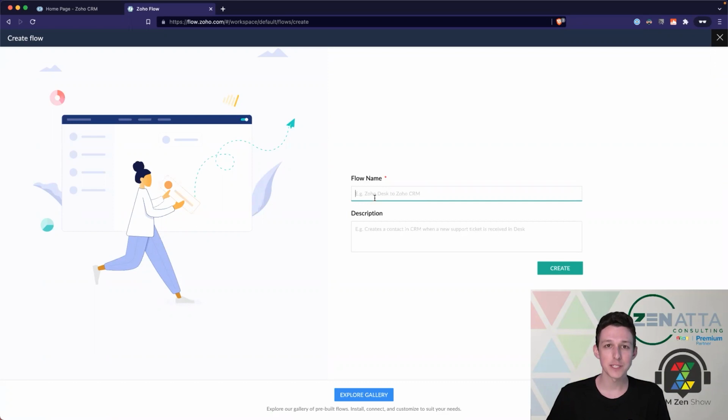Oftentimes, the reason that you'd be looking to use a webhook rather than building an entire API integration is for very simple integrations where you're just sending some kind of raw data and you don't need to do anything too fancy.